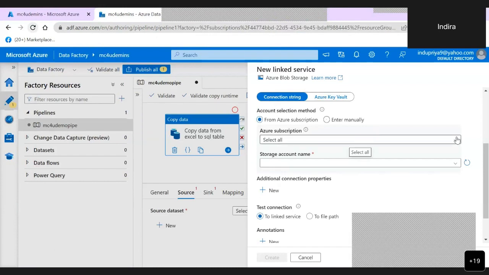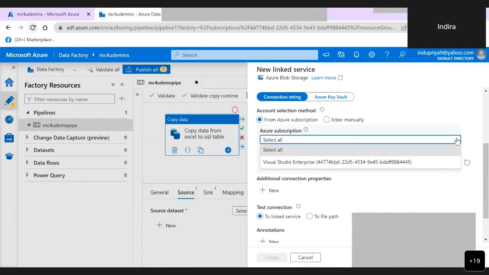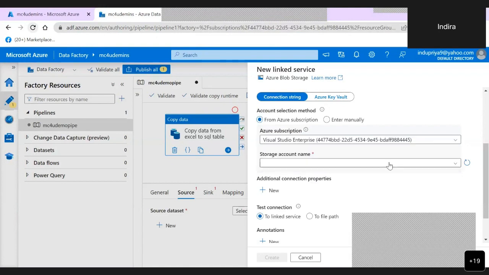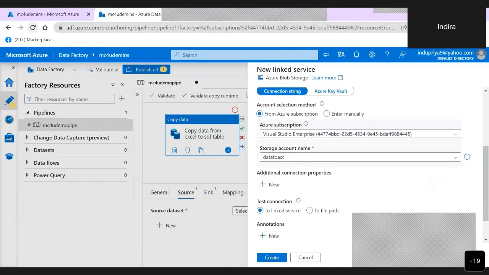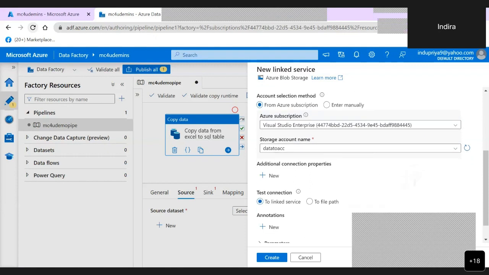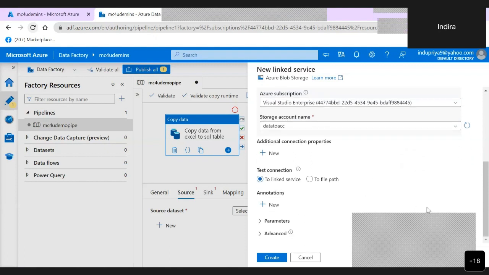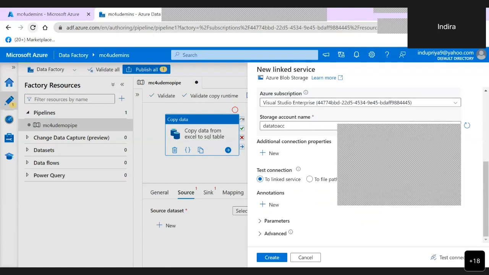Okay, from here I'll show you. My data is in the same Azure subscription that I have used. So I'm going to choose my Azure subscription, and because I already have the storage name, the storage name is called data to ACC. Because I connected to the Azure subscription, it is not asking me for a key. So I can test the connection. And let's see whether the connection is successful.